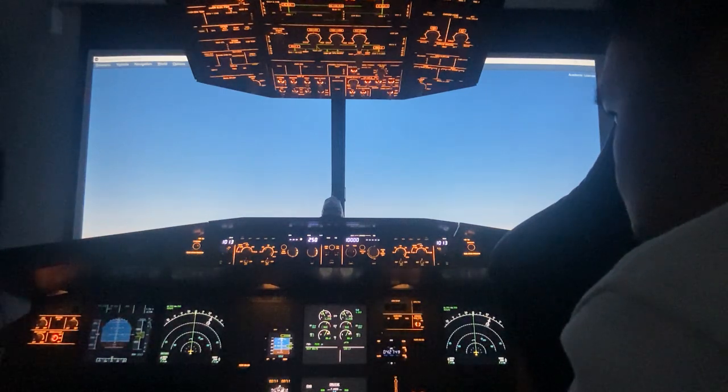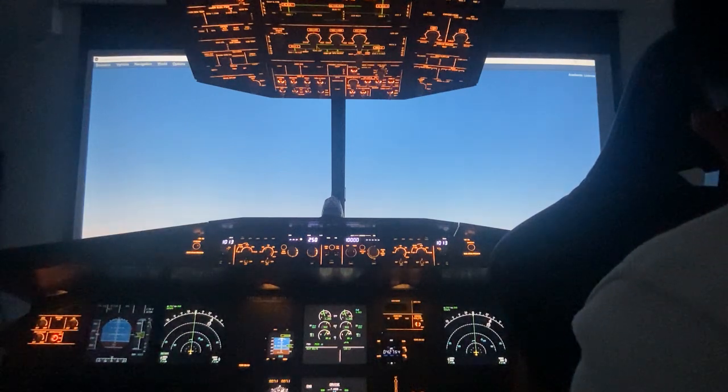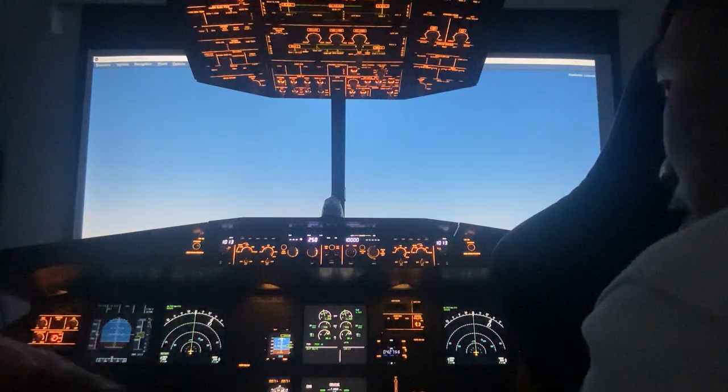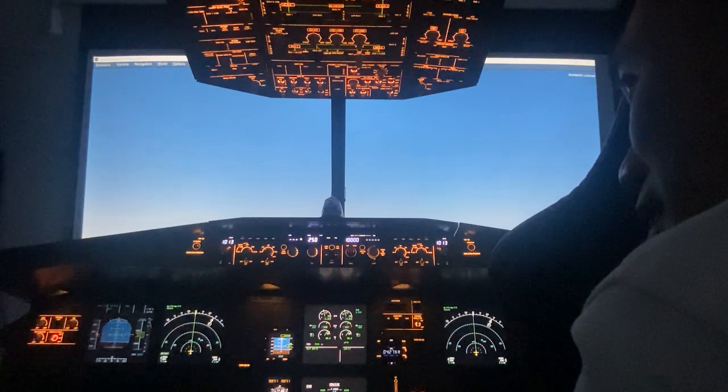Okay, we'll switch off the FD bars, right? Yeah, and auto thrust, because they say you have auto thrust. No auto thrust at all. No auto thrust all the way. The whole flight, there was no auto thrust at all. Okay, now we should know.